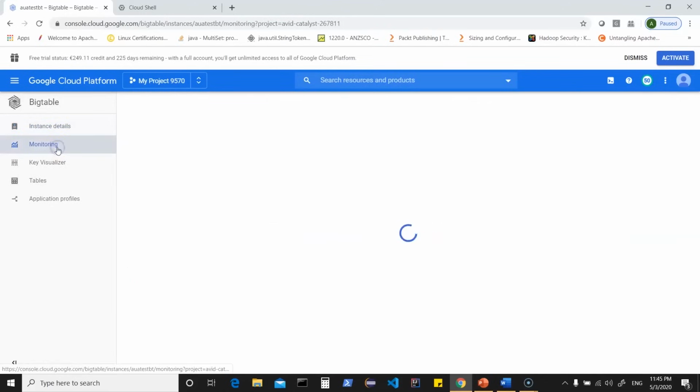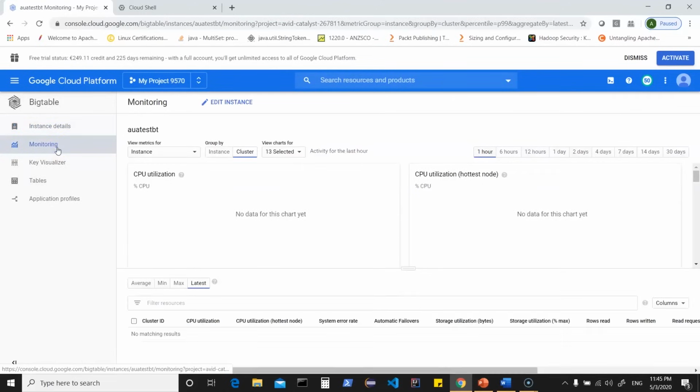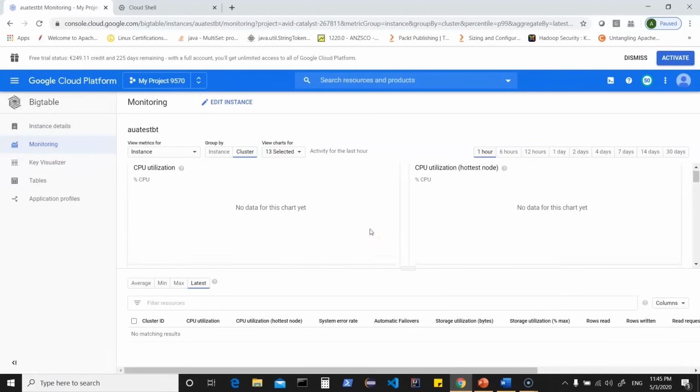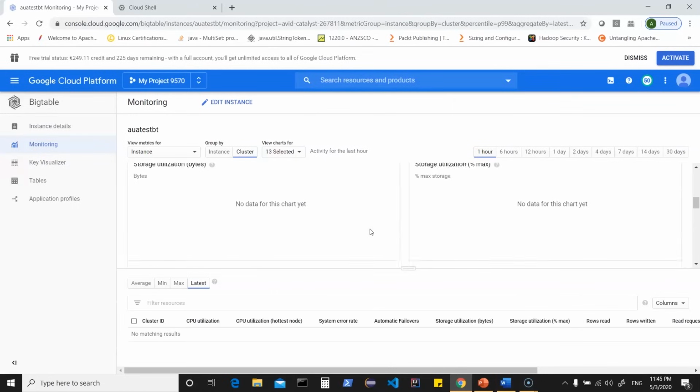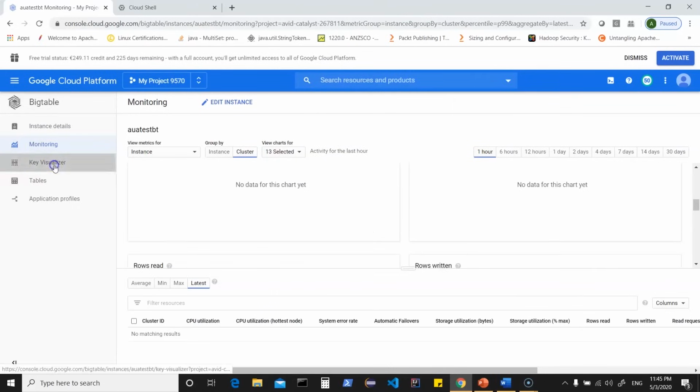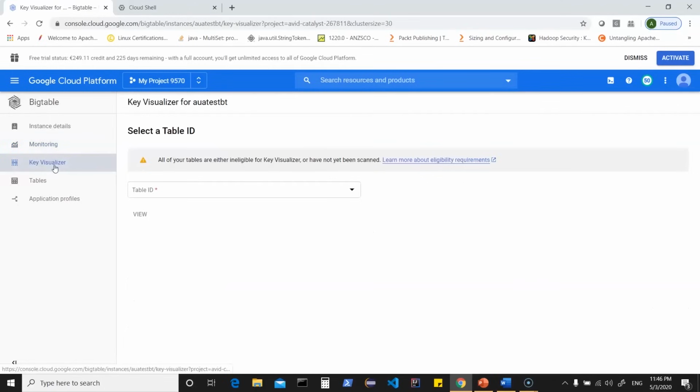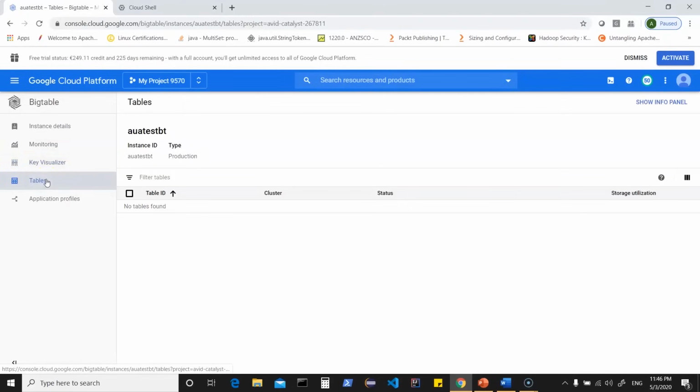You can click on monitoring, and that will give you different widgets displaying information for your CPU utilization, your hottest node depending on how many nodes you have, system errors, automatic failovers, storage utilization, and so on. You can click on Key Visualizer, which allows you to look into your table if you have already created some data here, and you can click on Tables to see how many tables you have added here.